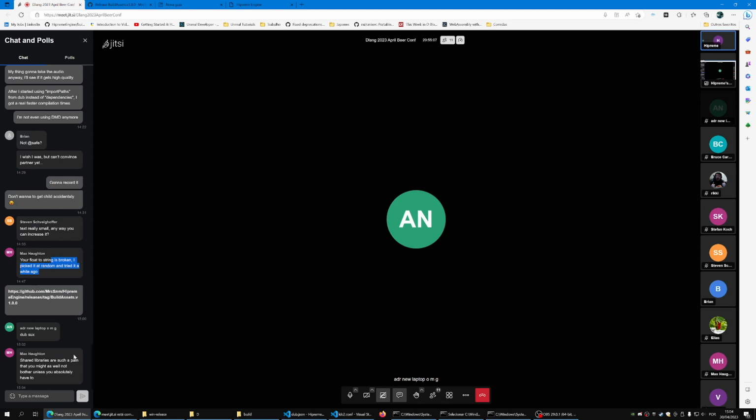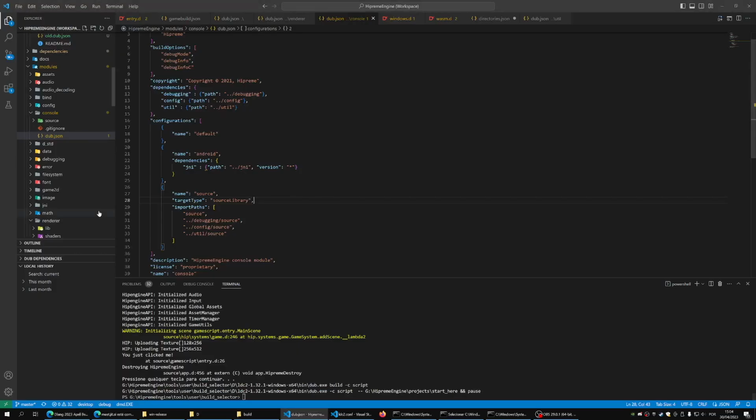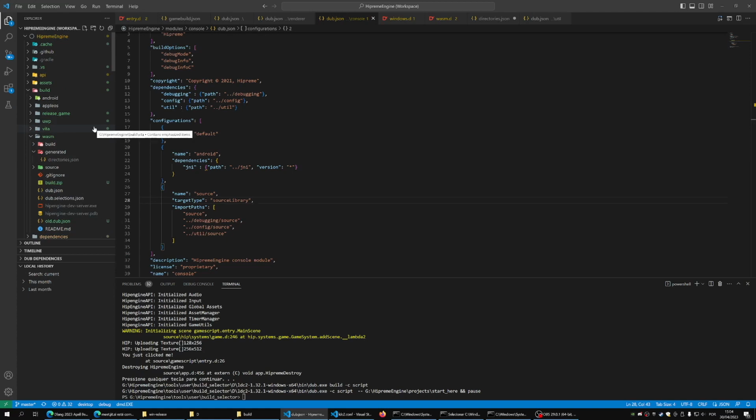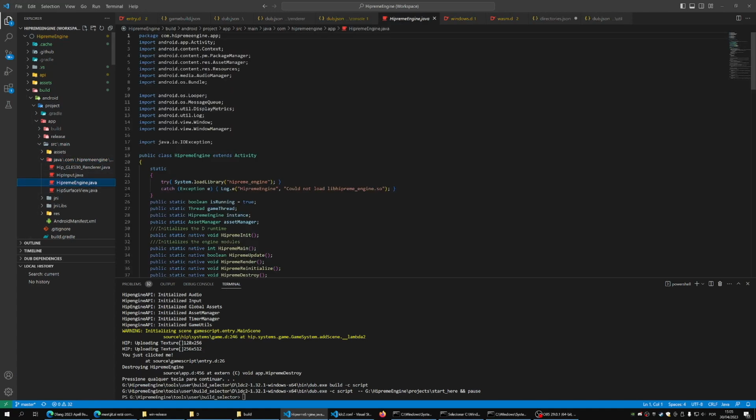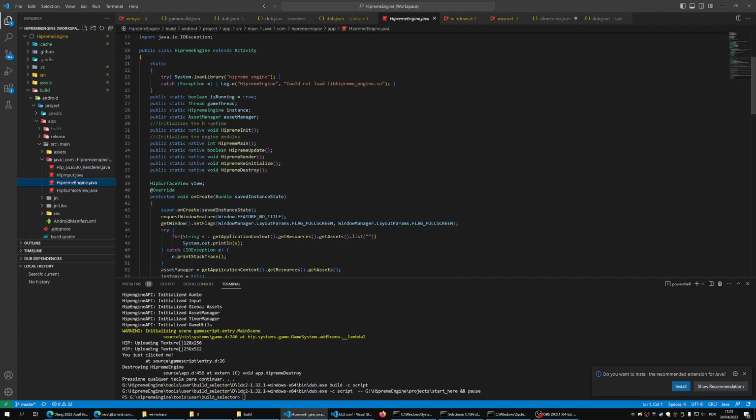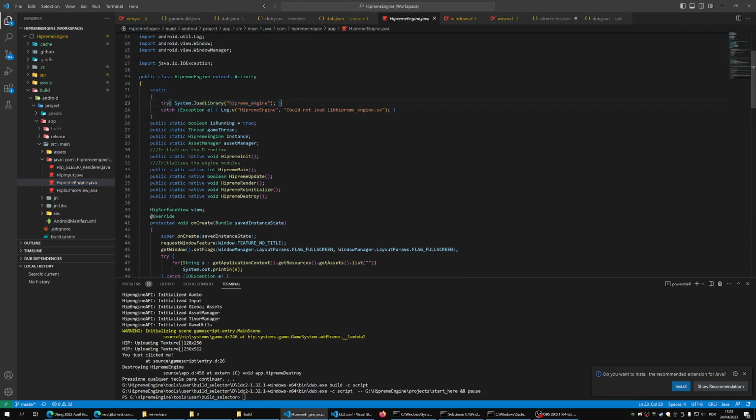Yeah, so the shared library stuff is required for my Android stuff. I think this is pretty interesting for anyone trying Android. Actually, we can see here that we have an Android Studio project, and basically all it does is have this HipremeEngine.java. Here you can see it loads the HipremeEngine.so.